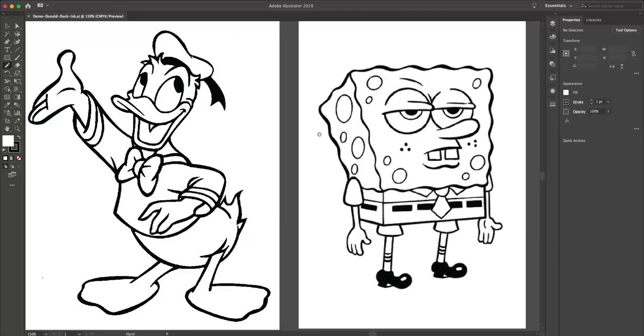Over here I've got SpongeBob, one of my favorites. Here he's got kind of an interesting variable line around the outside edges and smaller detailed lines on the interior. A very consistent look.